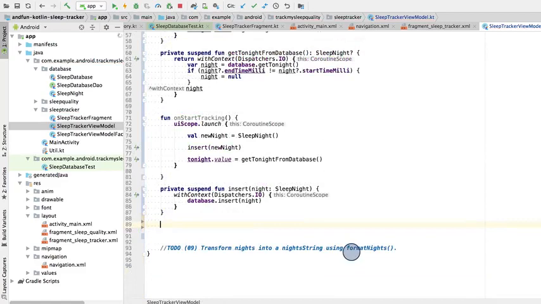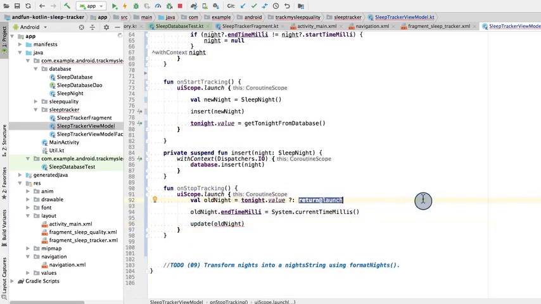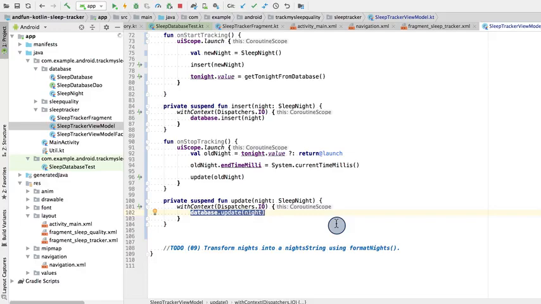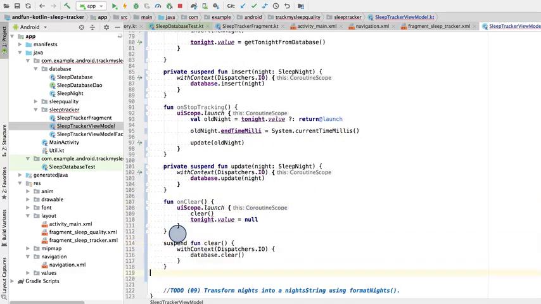All right, let's create the other two click handlers, one for the stop button and one for the clear button. Here is onStopTracking, and it follows our coroutine pattern. Notice the return annotation. In Kotlin, the return-at-label syntax is used for specifying which function among several nested ones this statement returns from. In this case, we are specifying to return from launch, not the lambda. We update the end time to be the current time and call update to update the database. Here is update, exactly looking like insert, which is nice. And here is onClear, along with clear.